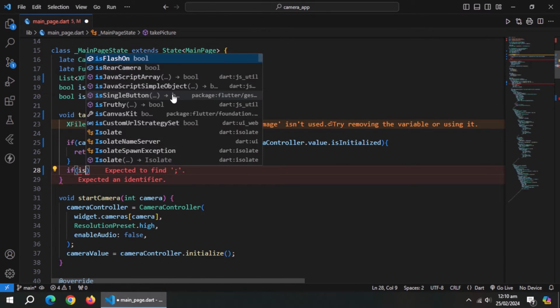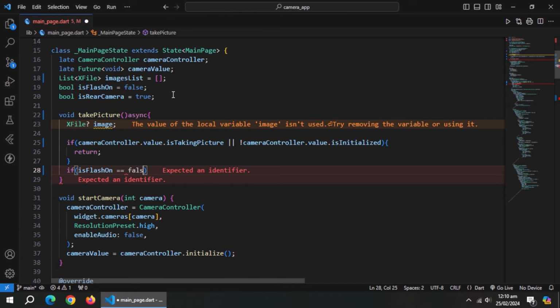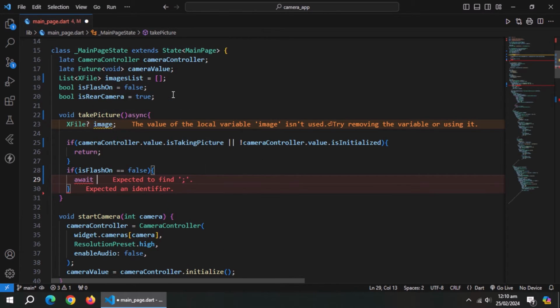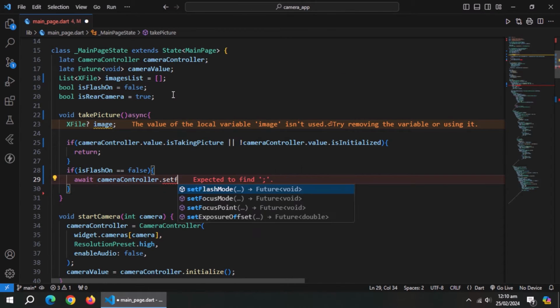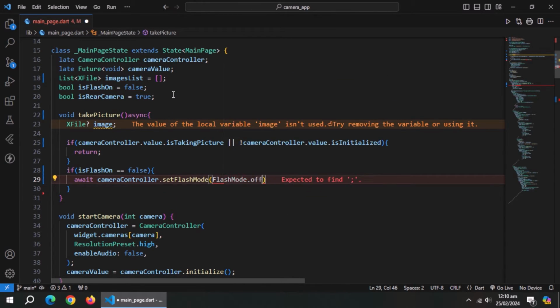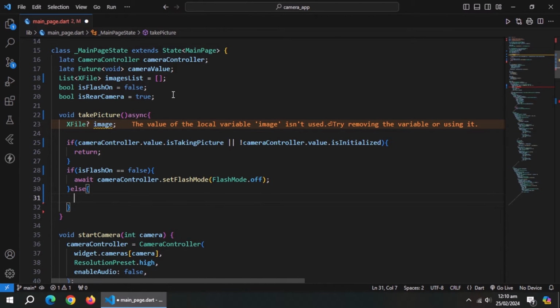After that, use another if statement, in condition check if is flash on is false. Inside it, use camera controller to set flash mode to off. Then in else block, set flash mode to torch. I prefer torch mode because it's better than sudden flash.